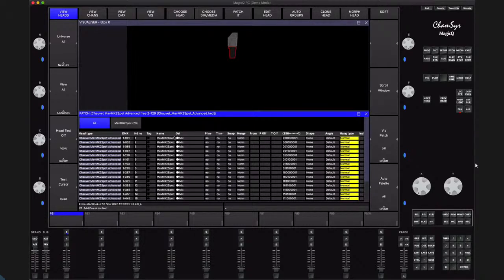On the right-hand side of your fixture, there is a hang type. You see, it says normal.